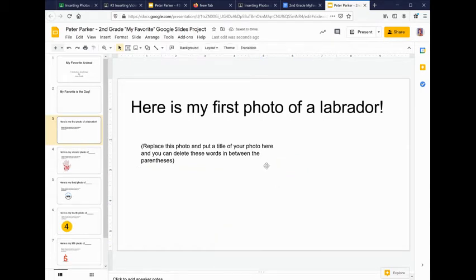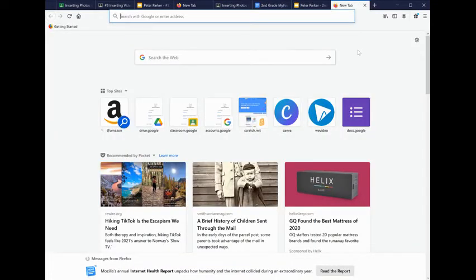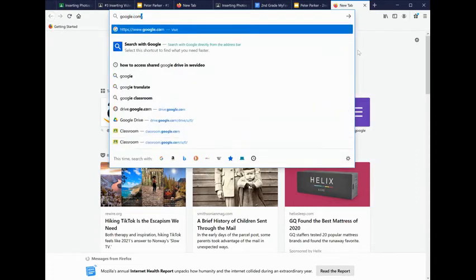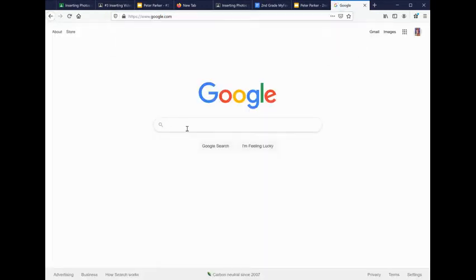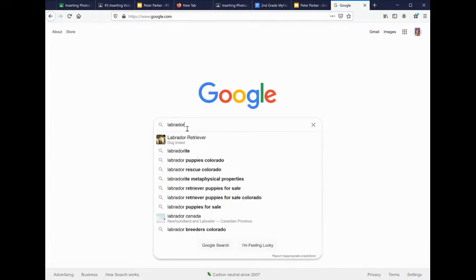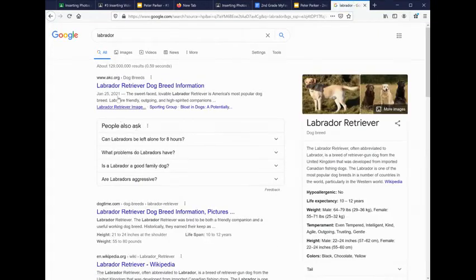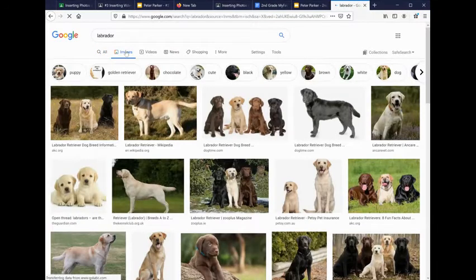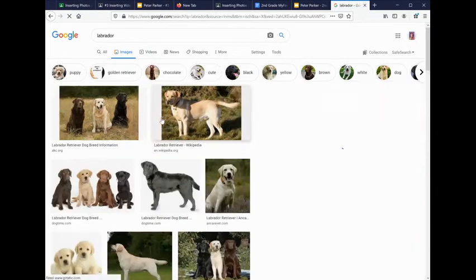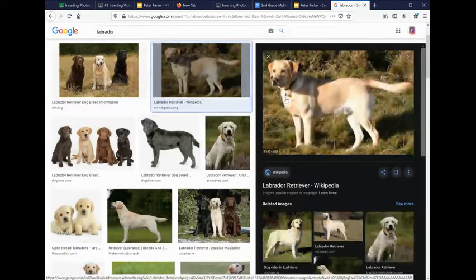Now, I will show you a couple of ways that you can add photos. The first way is going to be very similar to how I showed you with the iPad. I'm just going to go to Google, and then I'm going to type in Labrador Retriever. I'm going to click on the images, and then I will just, this time, click on the picture I want, right click, and for the Chromebook that is two-finger click, and I'm going to say copy image.